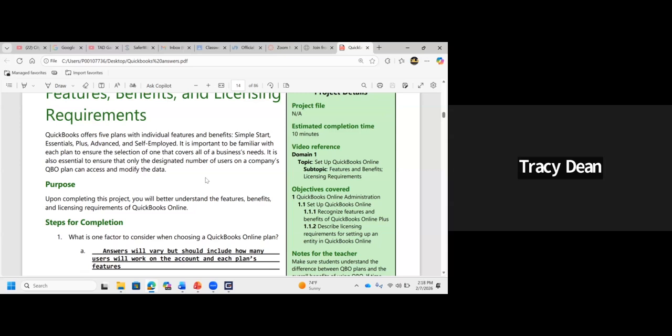All right. Now, let's look at the first question that they asked us. What is one factor that you should consider when you're going to buy QuickBooks Online? What is something you should think about? Authorized users. What else? You're going to buy a software. What should you think about? Cost is there.